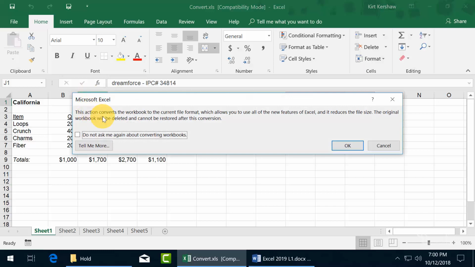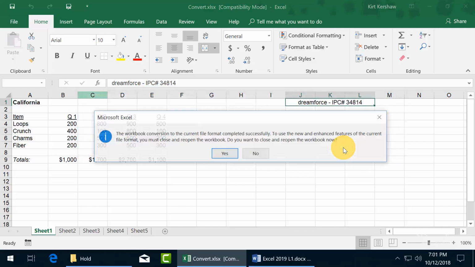And it says this action converts the workbook to the current file format, which allows you to use new features, well, pretty much what we talked about. Reduces the file size. The original workbook will be deleted and cannot be restored after this conversion. Oh my goodness, are you okay with that? If not, then you want to make a backup of this before you actually go ahead and click OK, because it's going to be toast.